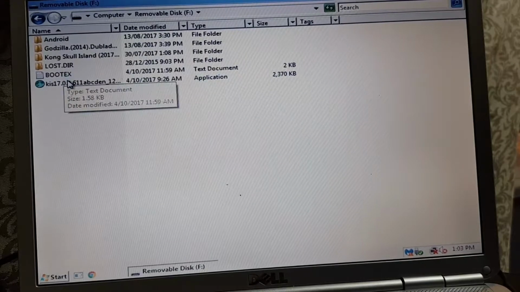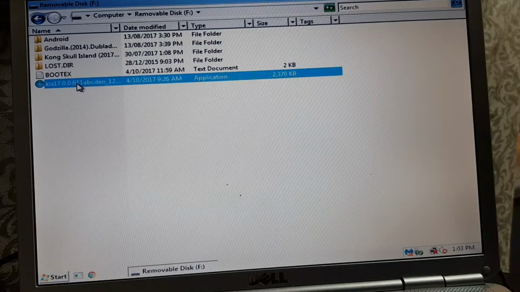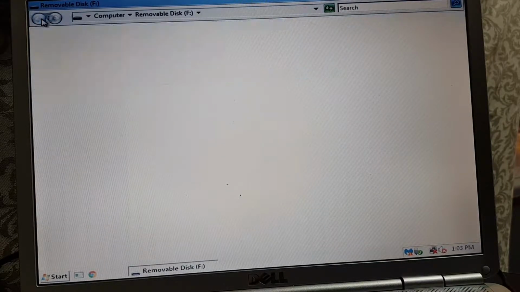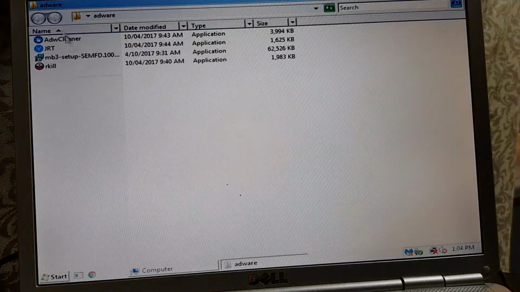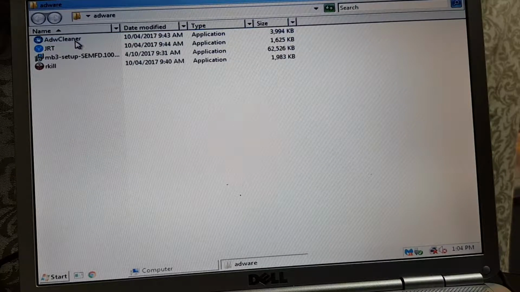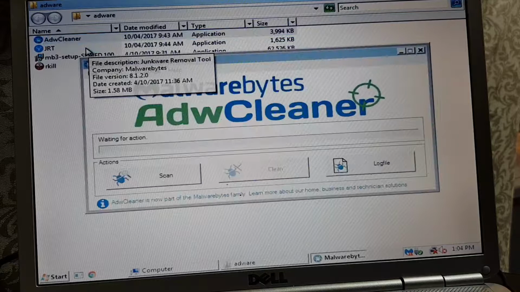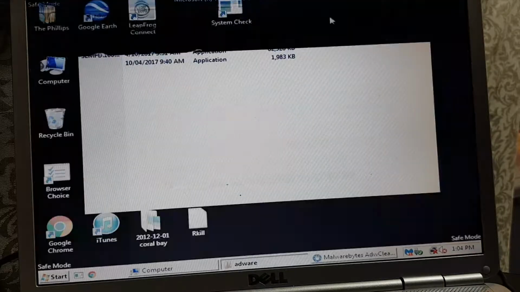So where are we? Gotta be somewhere anyway. So let's see if it's on the desktop. Okay, it's here. So we need to run the AdwCleaner. Now bear in mind, you would need to be patient. So if you run this one, run the AdwCleaner first. Once this one is done, run the JRT. Once this is done, run RKill. Once you're all done, then run Malwarebytes, which is right here.